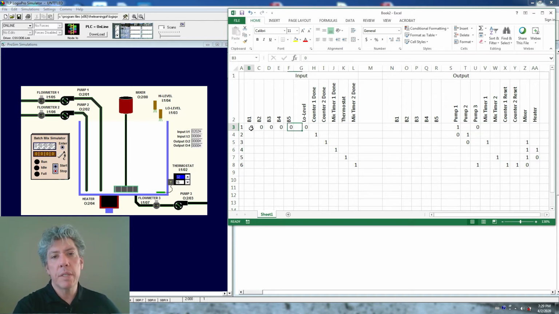Now, once we see that we are in this step, that's what these bits do for us. They tell us what step we're in. Once we see that these bits are off and the low-level switch is off, that's when I will want to move to the next step.